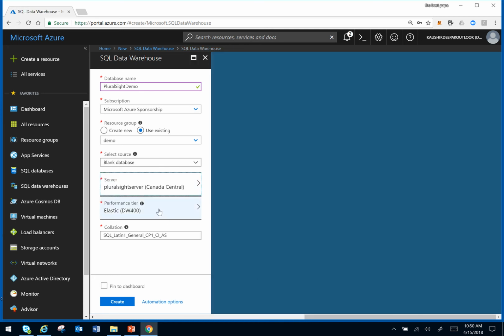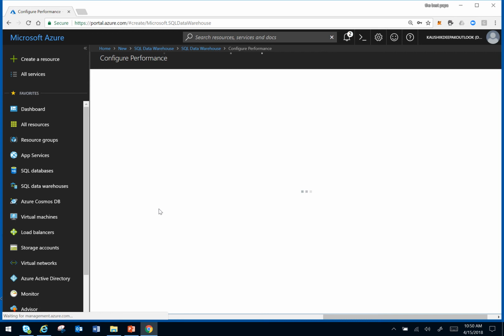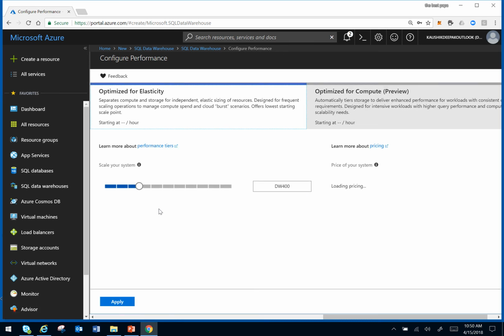And look at this, performance tier. This is the data warehousing unit. You can choose how many data warehouse units you want, from 100 data warehouse units to 6,000 data warehouse units. We can increase performance 60 times within a fraction of seconds. But it is highly recommended you start with the minimum data warehousing units so that you could look over whether it is the best fit or not.